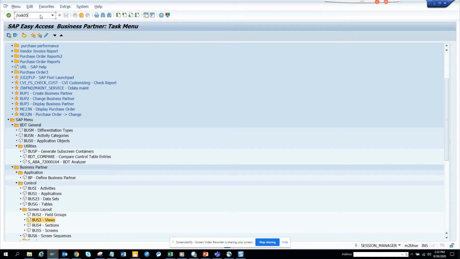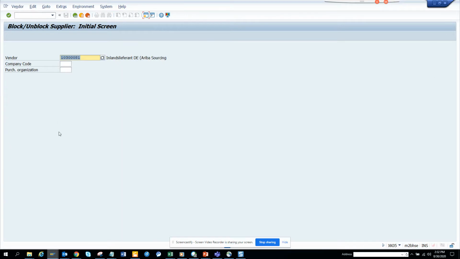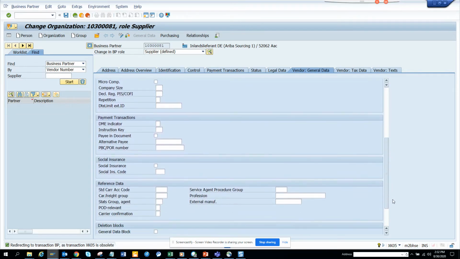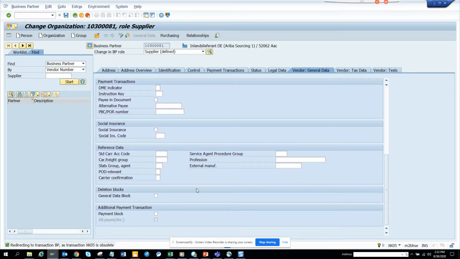Now, this is S/4HANA. In ECC, it works in XK05. In S/4HANA, it redirects you to the BP transaction. If I go here, you can see in the bottom portion that it says it's redirecting to BP, as XK05 is obsolete. That's a good thing. And here you can put the payment block, general data block, and all those things.